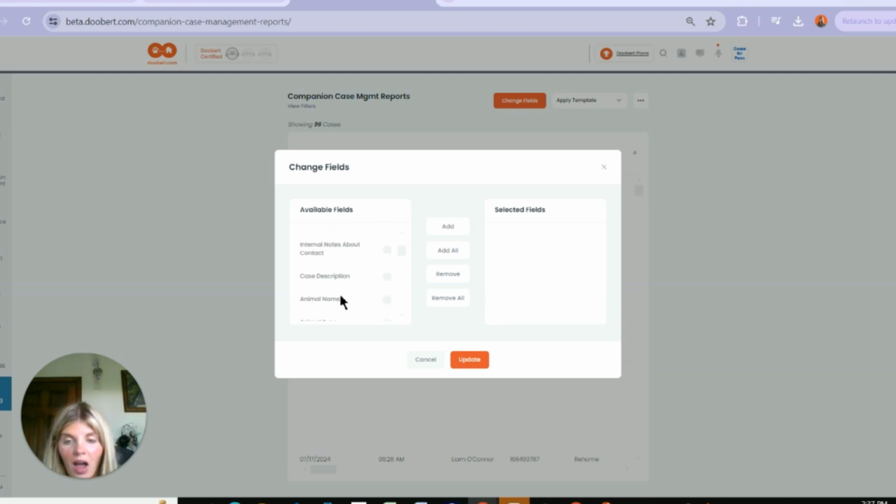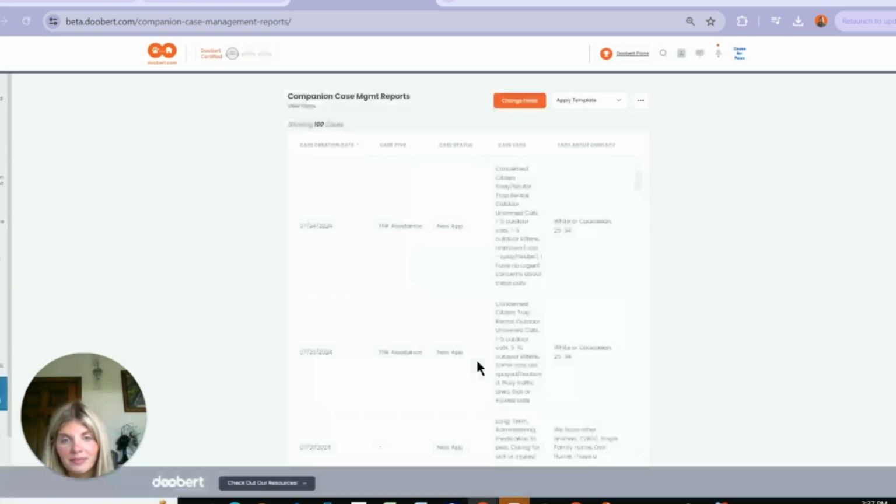So that looks great. I'm not going to add any more just to kind of keep it simple for you guys. But once I have those selected, I'm going to click on add and make sure they're all here. And that looks good. So I'm just going to click update. So now this has ran a report for me on all of my case creation dates, my case types, my statuses, my tags, as well as my tags about contact. So it's all going to go in a line right here.